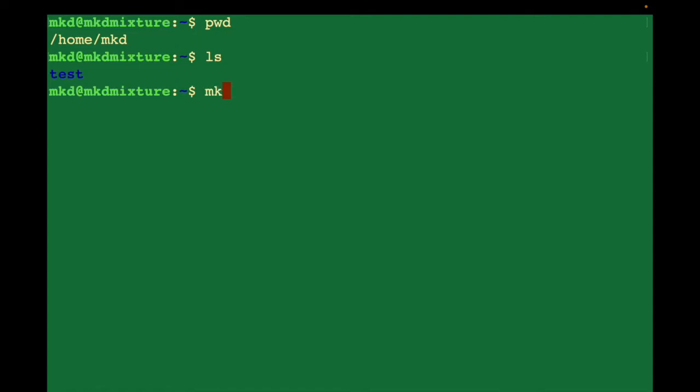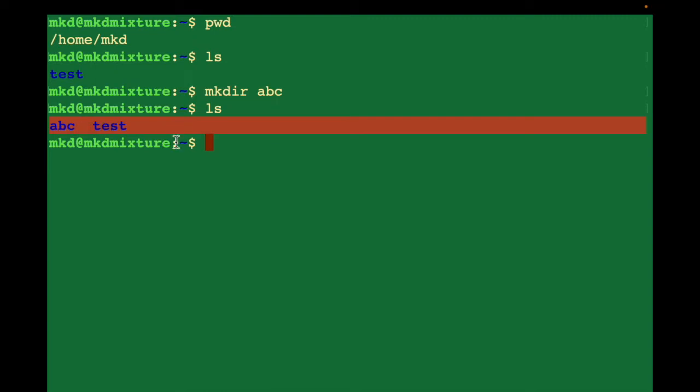This is the command we need to type: mkdir, that is make directory, and the folder name. Let me do it: abc. Okay, you can list it. You can see there's an abc folder, an abc directory.